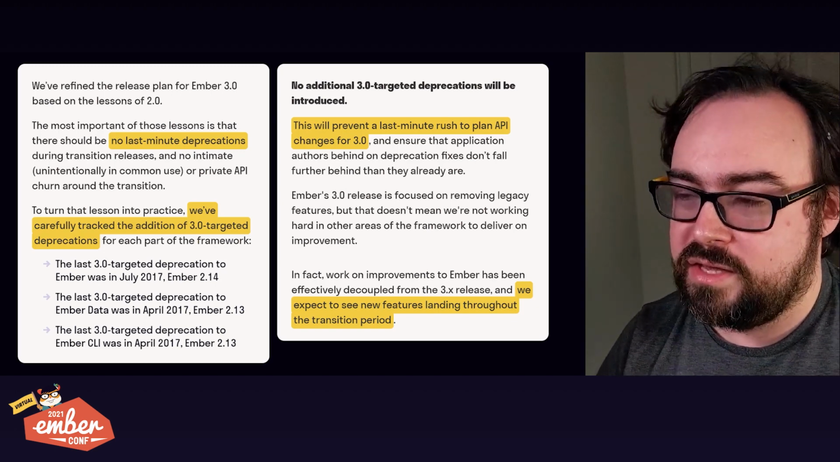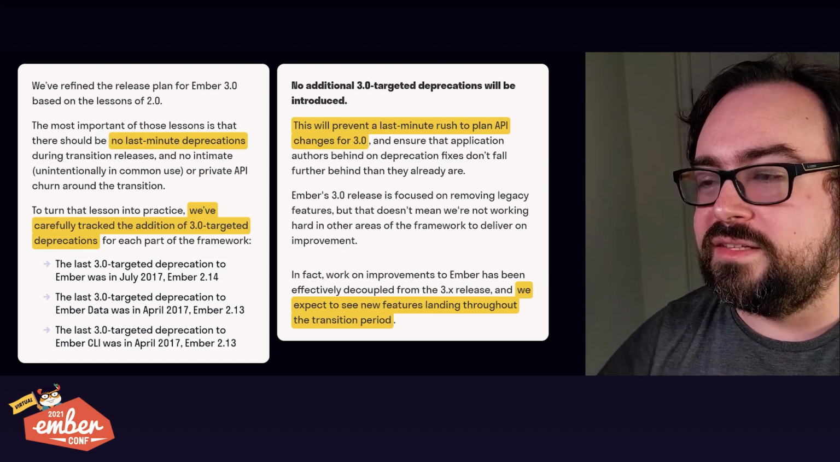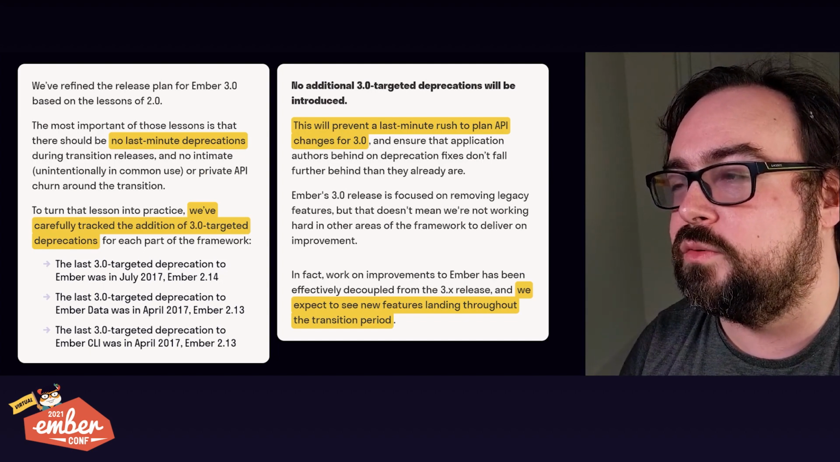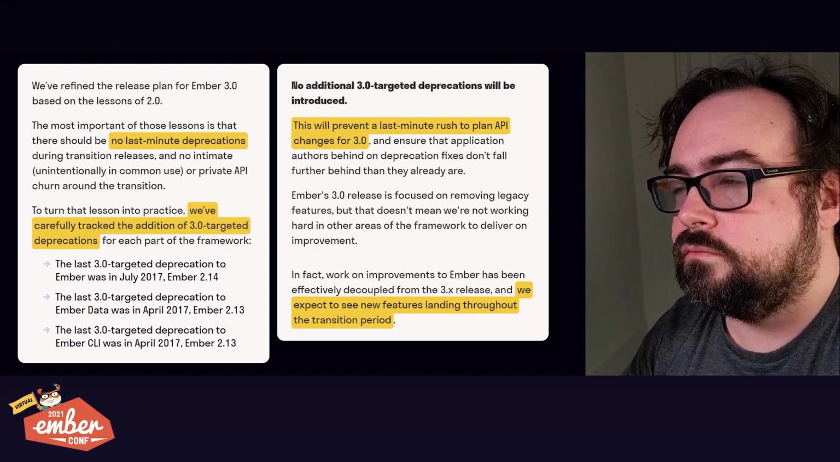So if you want to add a deprecation, you add it. It's totally fine. You're not stopped from adding a deprecation just because the deadline passed, but the number you put next to it is 4.0, not 3.0.